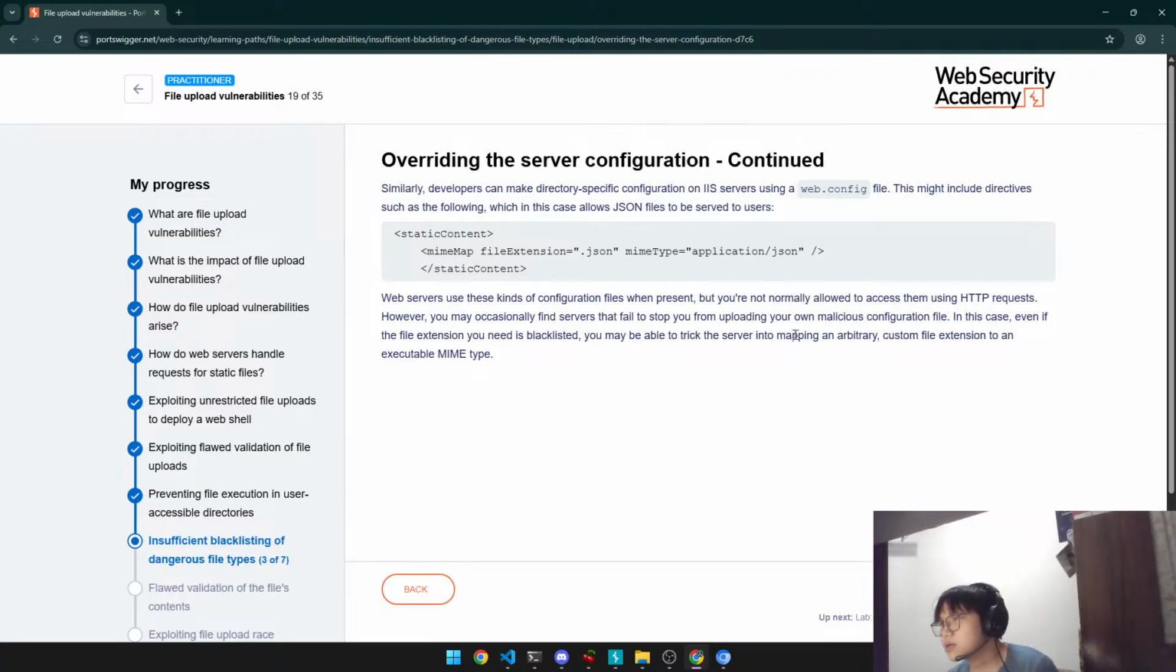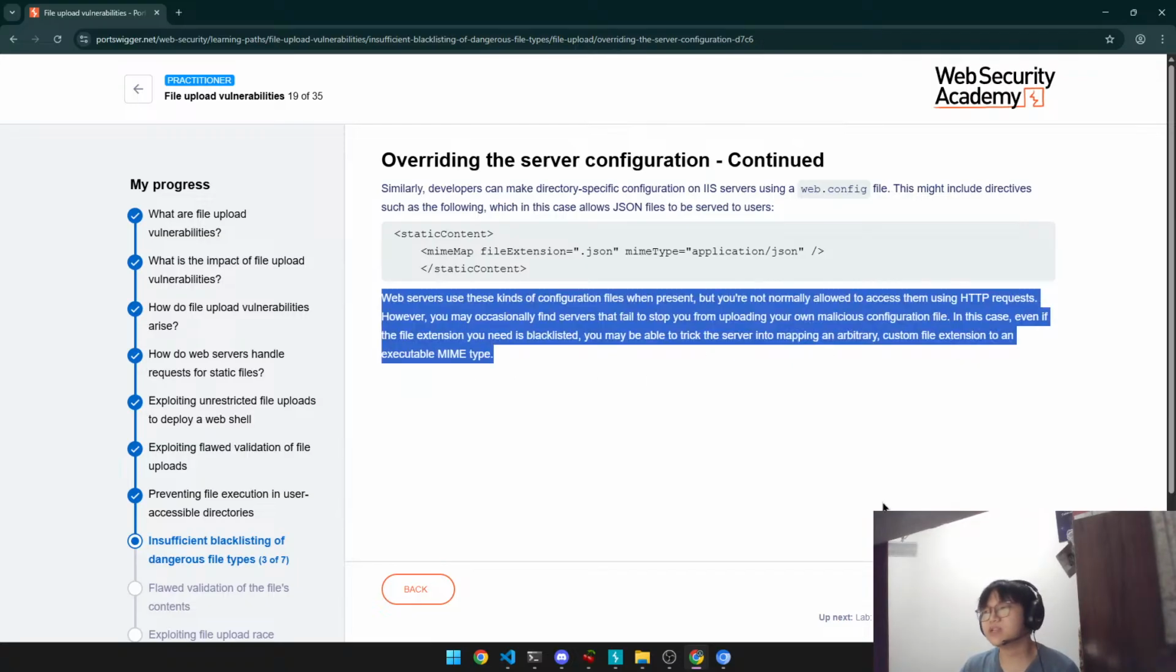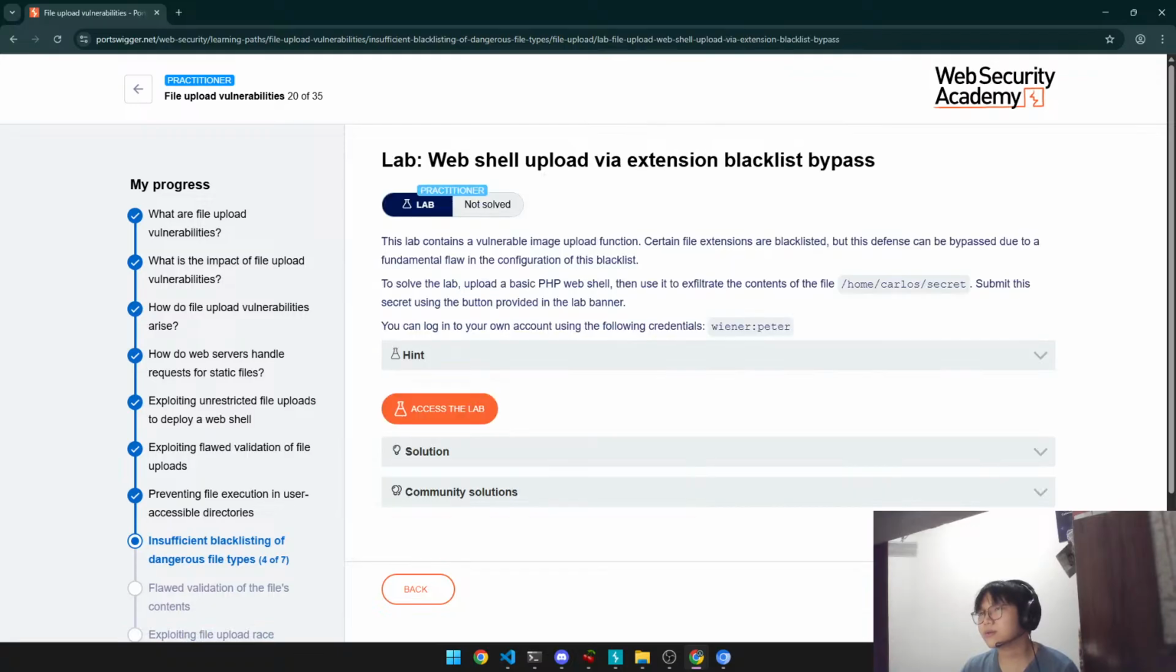Trick the server into mapping an arbitrary custom file extension to an executable MIME type. Oh, so we could trick the server. Like if I create my own extension called .audic, we could possibly make the server think to execute it as a PHP. Interesting. Web shell upload via blacklist bypass.